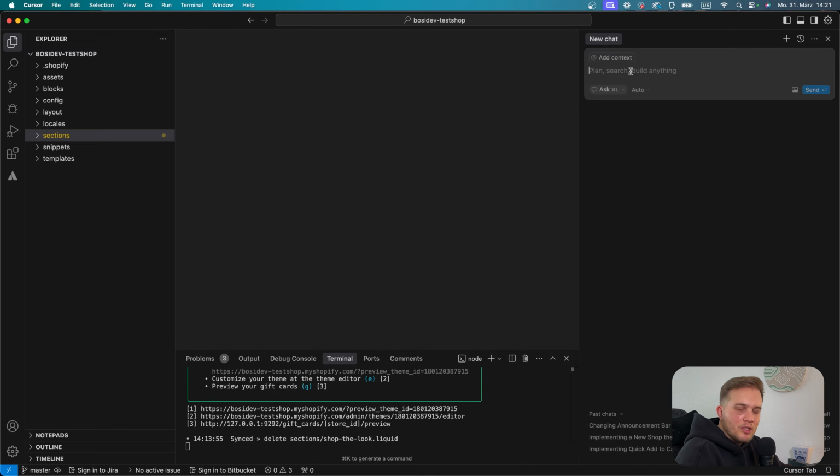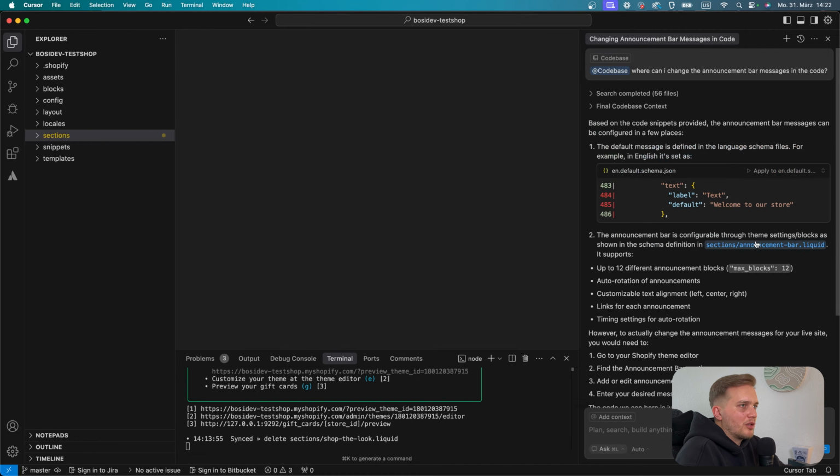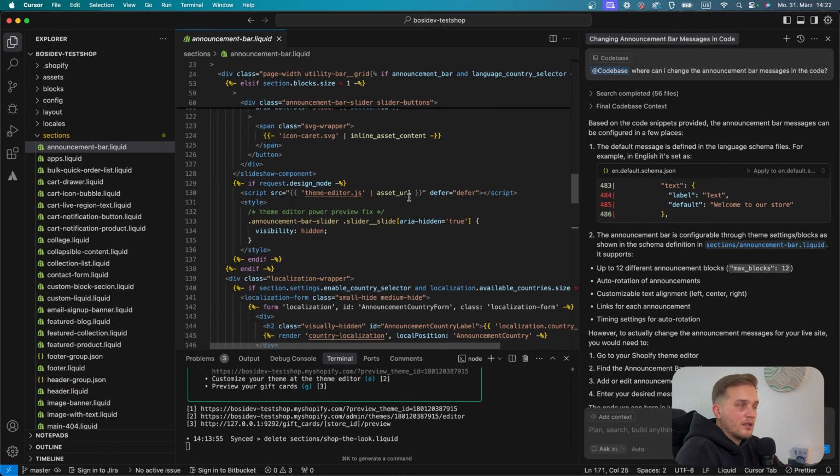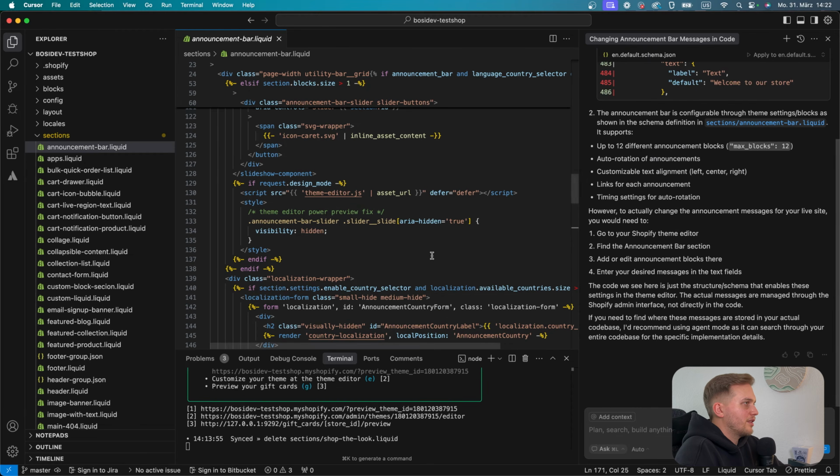If you have absolutely no clue, you could first ask the agent where even are the announcement bar messages to change. Add the code base and say, where can I change the announcement bar messages in the code? Oh, it says in the sections, announcement bar liquid. If you click on it, it instantly opens it. So we know, all right, it's here somewhere.